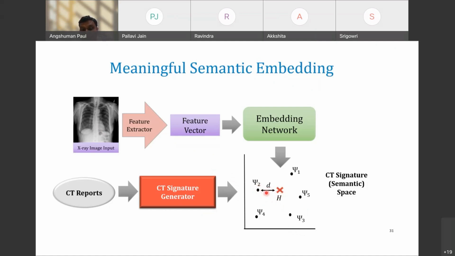Therefore, the distance between psi2 and H, which is given by D, should be as small as possible. Also, the distances from the other signatures, psi1, psi5, psi3, and psi4, which are given by P, Q, R, and S, should be as large as possible. Therefore, considering this fact, we design a semantic embedding loss function, which is given by D minus summation of P, Q, R, and S. When we minimize this loss function, it projects the chest X-ray image closer to its target signature and away from the signatures that are not relevant to it.